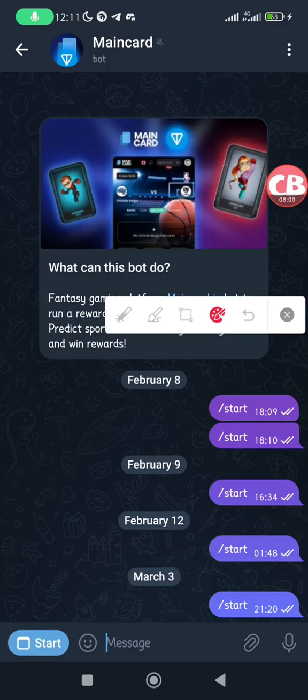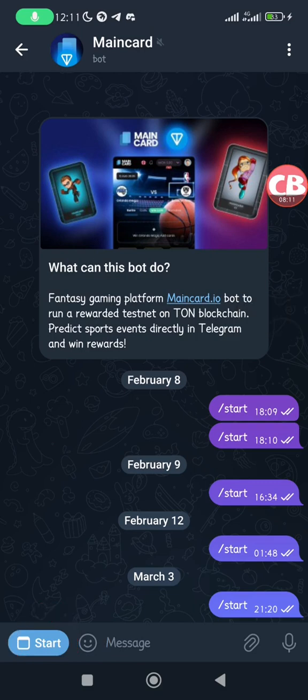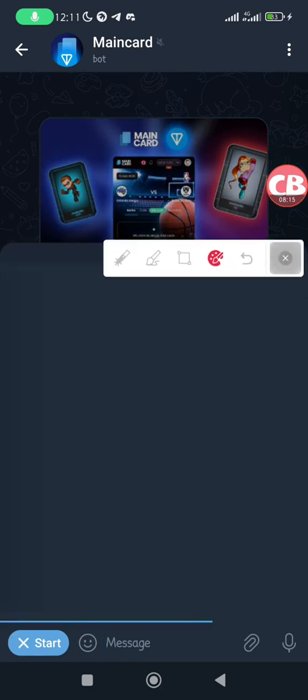Now that you've gotten your testnet Ton, you will need to sign up on Maincard. You'll find the link in the description. If you open the link, it will take you to a Telegram bot. Tap on start and sign up using your email address.